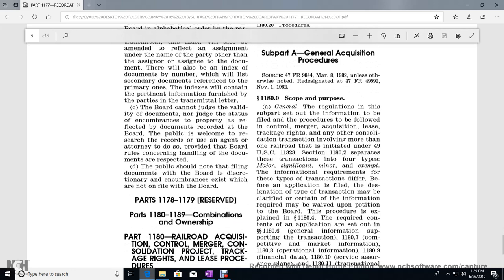The Board cannot judge the validity of documents, nor judge the status of the encumbrance of the property, but reflects the documents recorded with the Board for the public. The public is welcome to research records, or use an agent or attorney to do so, to provide Board rules concerning handling of the documents. The public should note that the filing of a document with the Board is not a creation of the encumbrance, which exists whether or not it is filed with the Board.